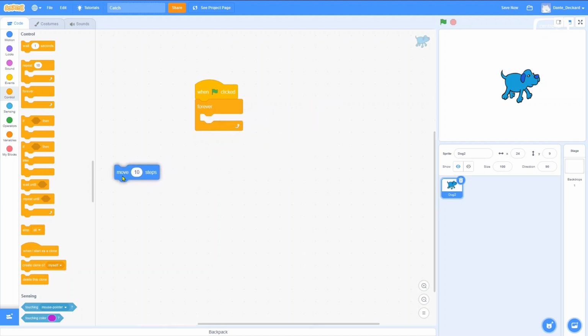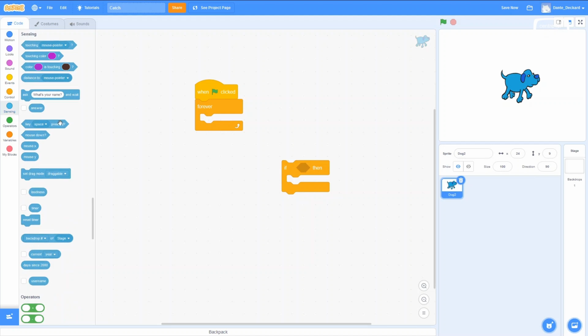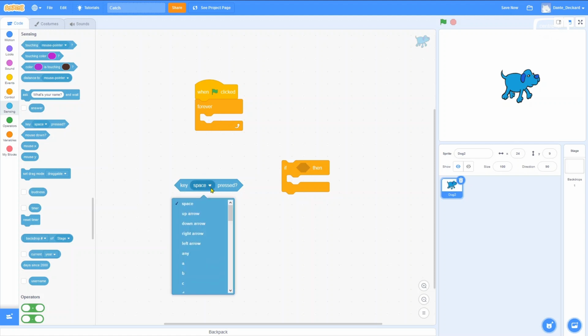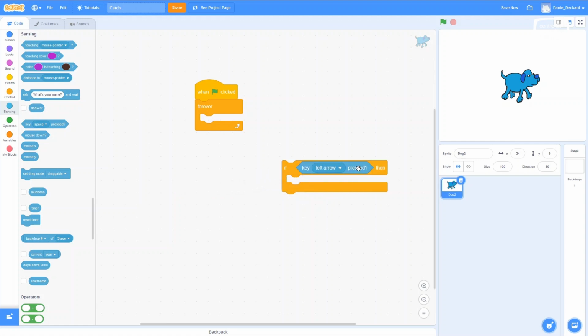Delete blocks you don't want by dumping them over here. Still in our control section, we want an if block. If something, then something happens. So we want this to be, if I press left, the character moves left. Buttons are handled in sensing over here. Key, space, pressed. We're not using space, we're going to use the left arrow. If the left arrow is pressed, then we want him to move left.